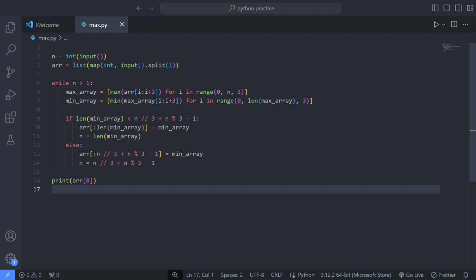max_array = [max(ARR[i:i+3]) for i in range(0, n, 3)] creates a list max_array where each element is the maximum value of every 3 consecutive elements in ARR. min_array = [min(max_array[i:i+3]) for i in range(0, len(max_array), 3)] creates a list min_array where each element is the minimum value of every 3 consecutive elements in max_array.